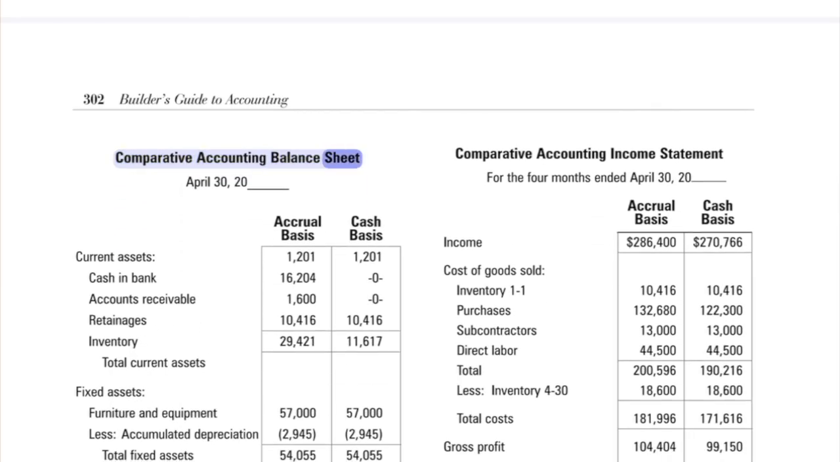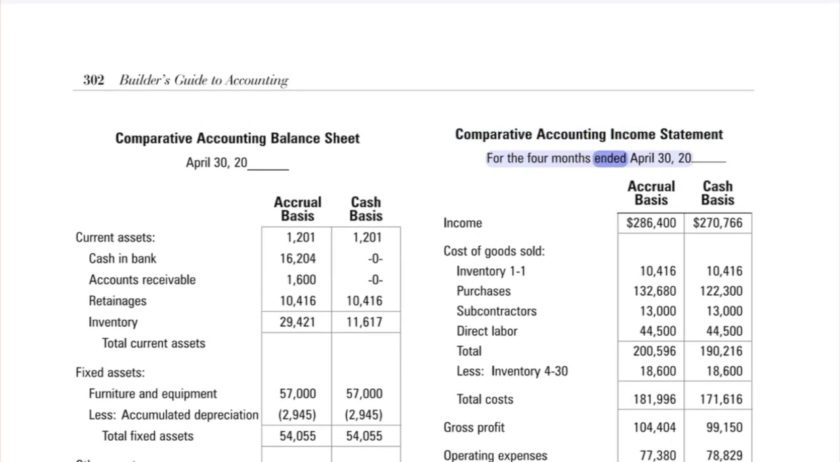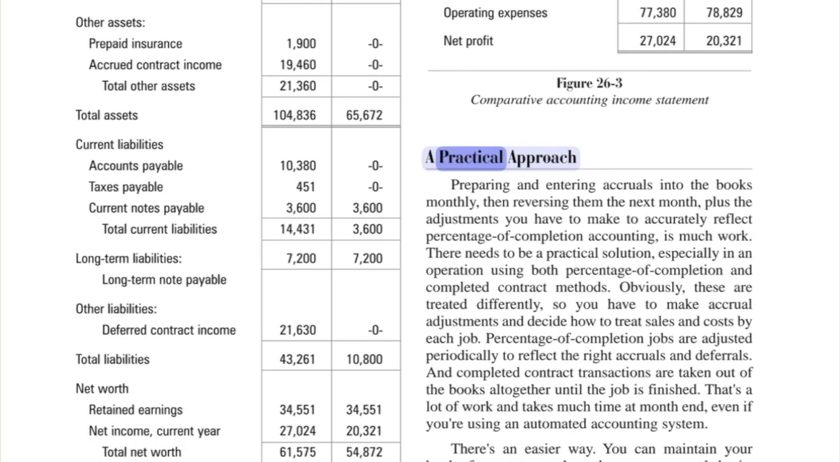Comparative accounting balance sheet. Comparative accounting income statement. For the 4 months ended April 30, a practical approach.